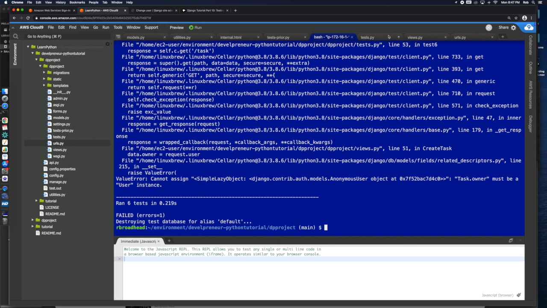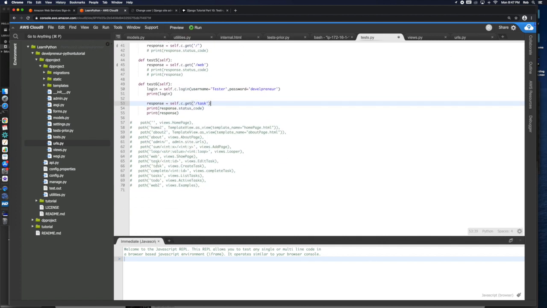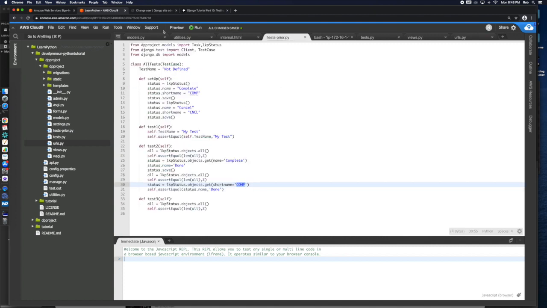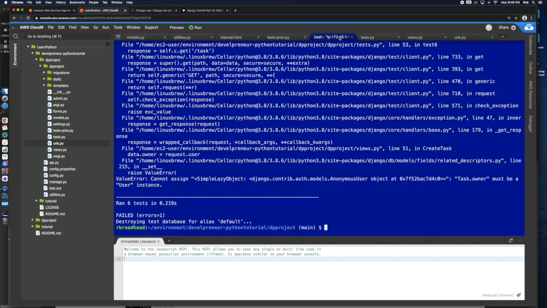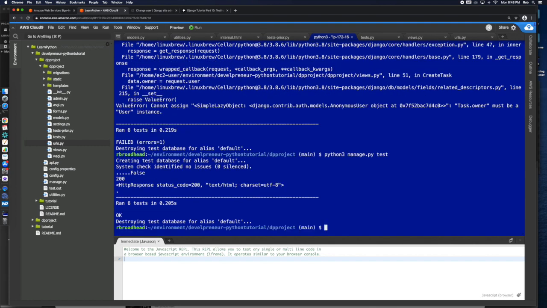Oh, you know what? Because it's creating a task, I want to get tasks. That was create task; I'd have to post to do that. So let's do tasks. Oh, that's not what I want. I want this one. And so now we see that we do get our 200, but we want to do something useful with it.